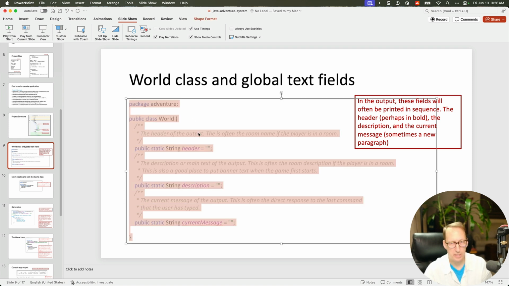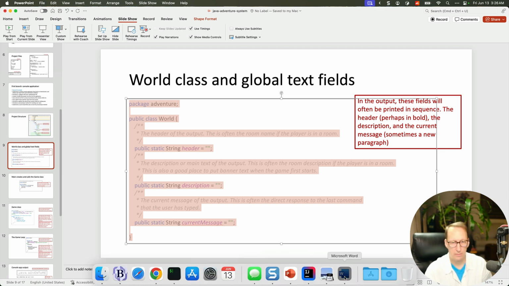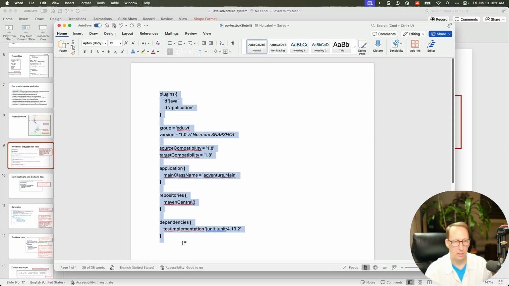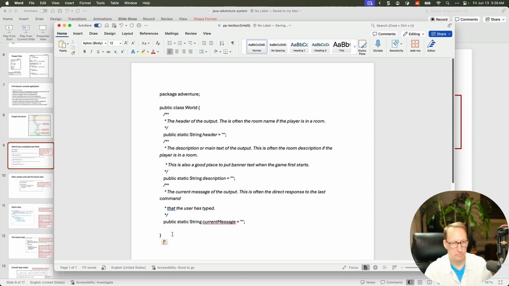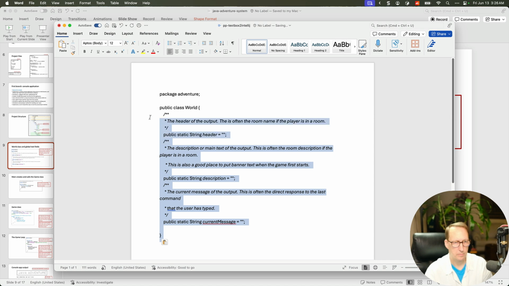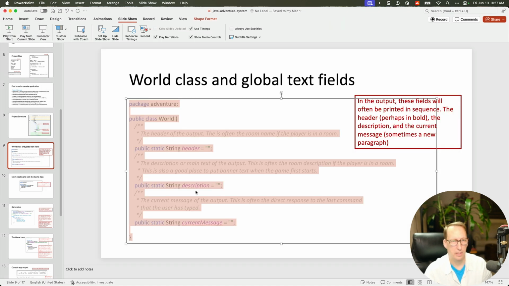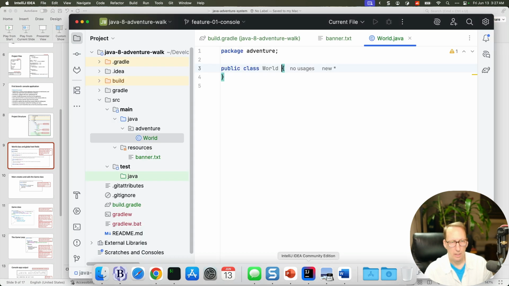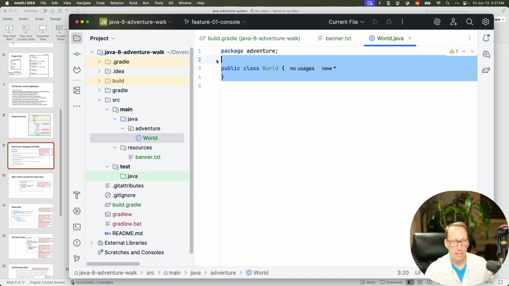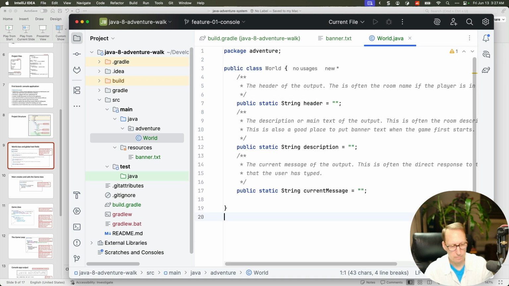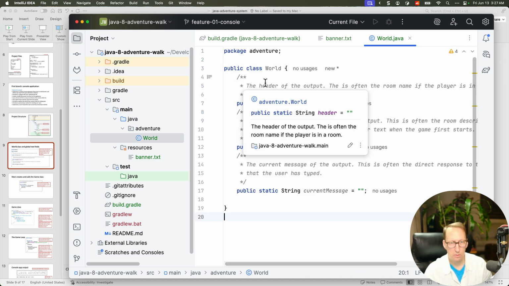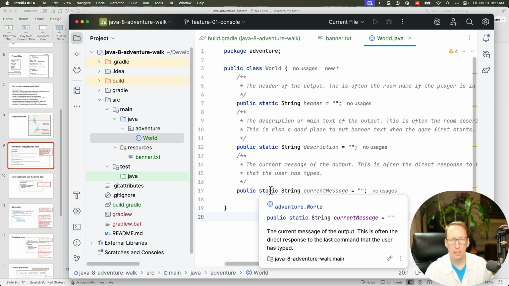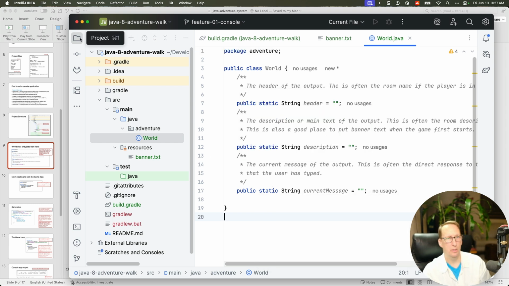And this is in a text box, I believe, so I have to use my trick of pasting this into Word, and then copying it into IntelliJ. All right, here's our World class. Package Adventure, public class World, and that looks pretty good.